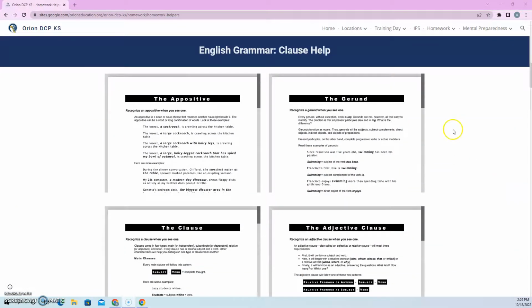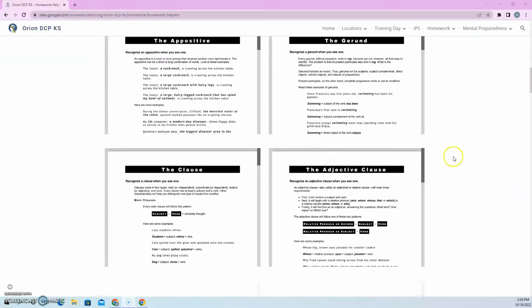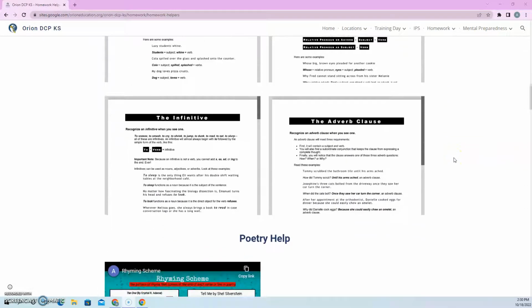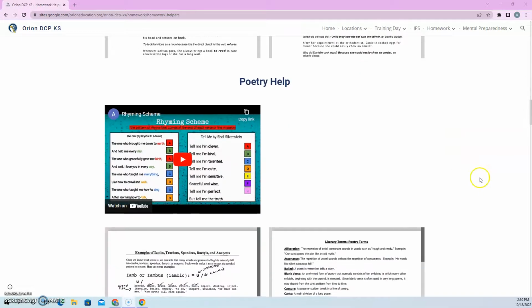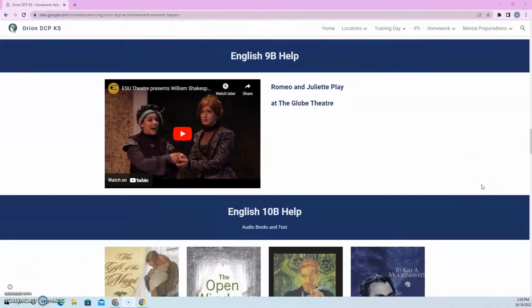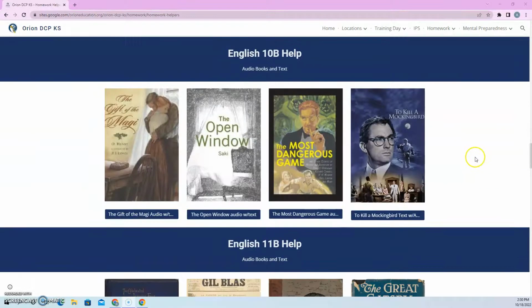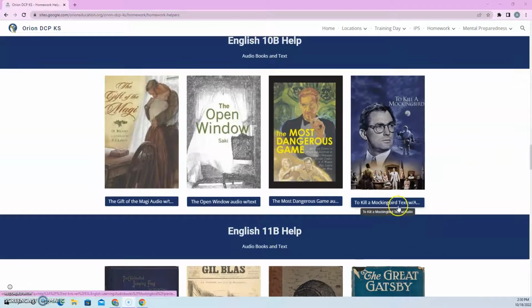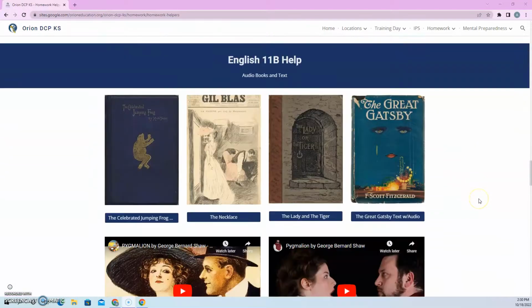Below that, there are some fact sheets about English grammar, different things to help with those English grammar lessons you'll have in English class, some help with poetry, and then a lot of the plays or short stories or novels that you will read for your English classes are linked here as well. So it has some video links for the plays so that you can watch those if you'd like to, and then also links for the internet text, and many of them have audio as well for a lot of the stories that you will read for English.